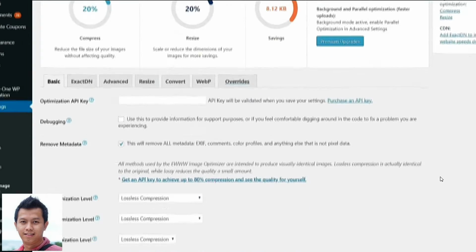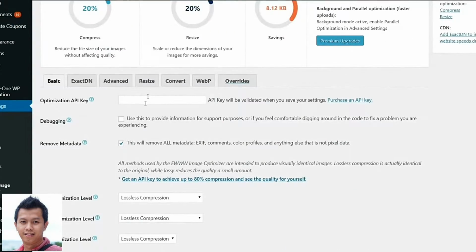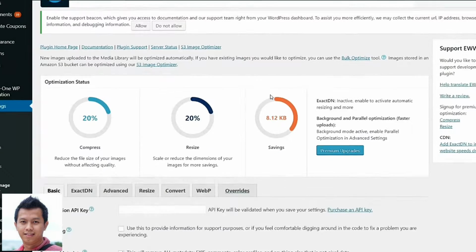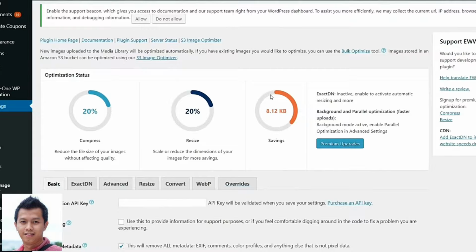Now let me do one thing. The first option is that we need to enter an API key. Once we do that, we'll get 500 free images credit, which means that we can optimize 500 images for free. Now most of the plugins that do this image optimization and compression are pro plugins. Even Smash, this eWWW, ShortPixel, there are many different plugins that do the work. All are pro plugins, and what we are using is a free version of that plugin.